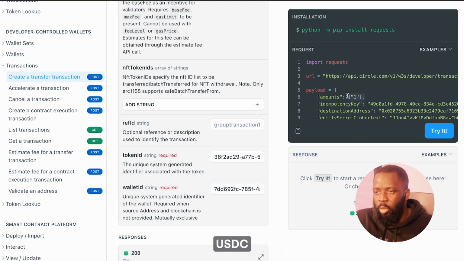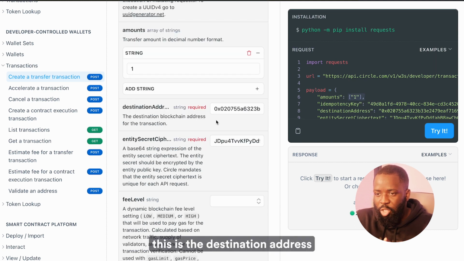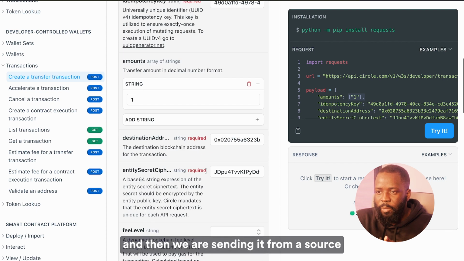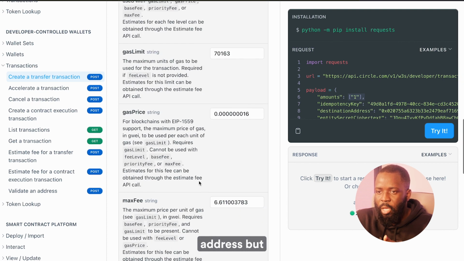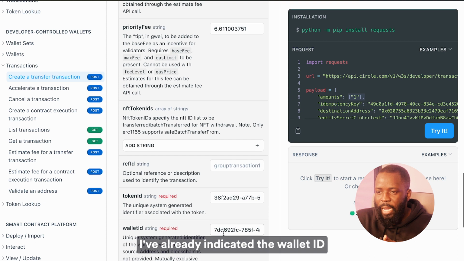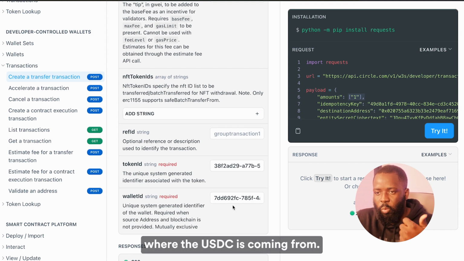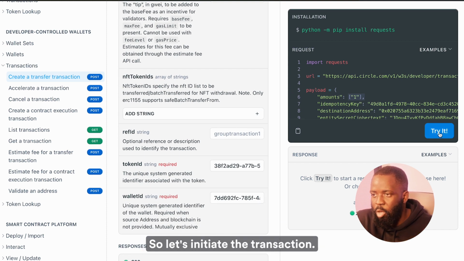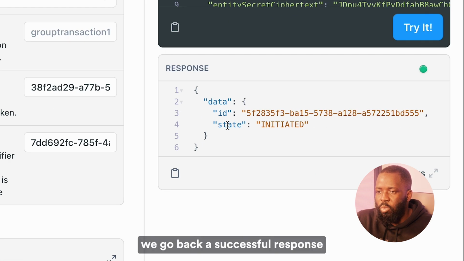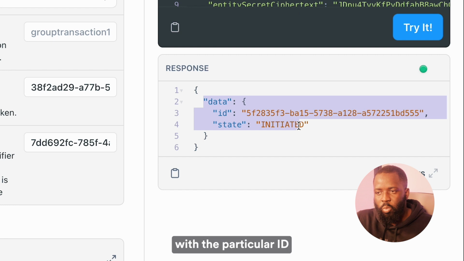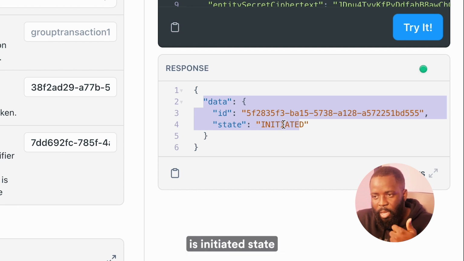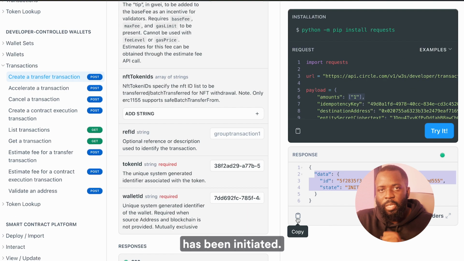We're sending 1 USDC. This is the destination address. And then we're sending it from a source address. But I've already indicated the wallet ID. So that will pick up the wallet where the USDC is coming from. So let's initiate the transaction. So notice we got back a successful response with a particular ID and a state, and the state is initiated state, meaning our transaction has been initiated.